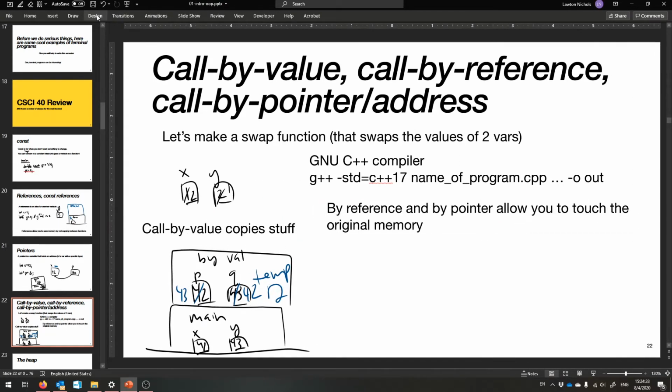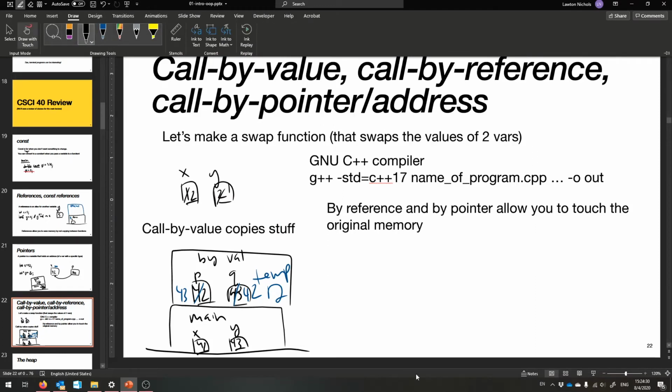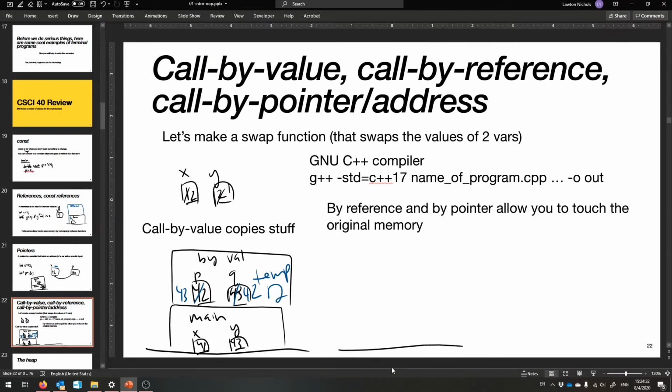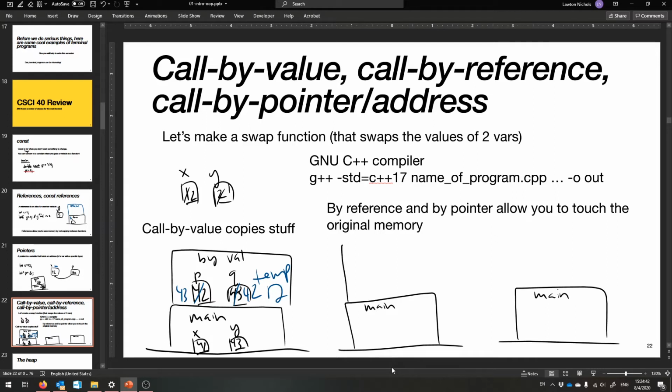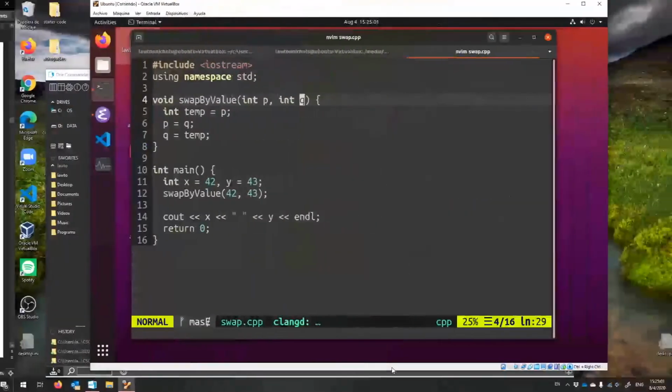Okay, so here now we can do, again, I'll draw two mains. One for by reference and one for by pointer. Ooh, that's going to need to be in a different color. Let's draw our x's and y's to begin with. Alright, so we're going to do by reference first.